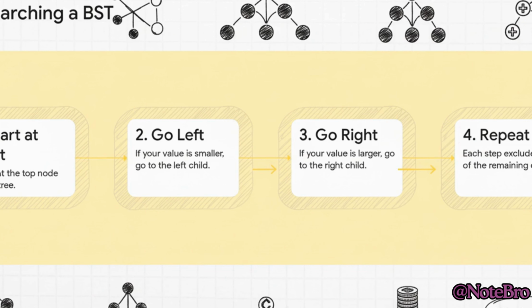And here's the kicker. Every time you make a choice, you throw away half of the remaining data. Just gone. Let that sink in for a second. To find one single item in a list of 1 billion items, you don't need 1 billion checks. You need about 30. 30! That's the insane power we're talking about here.